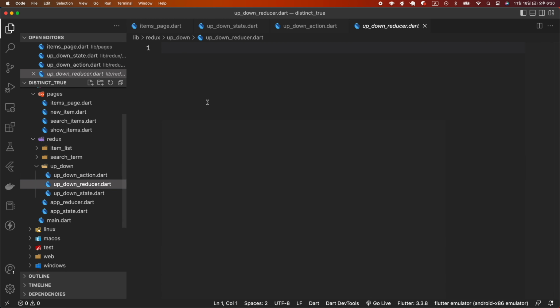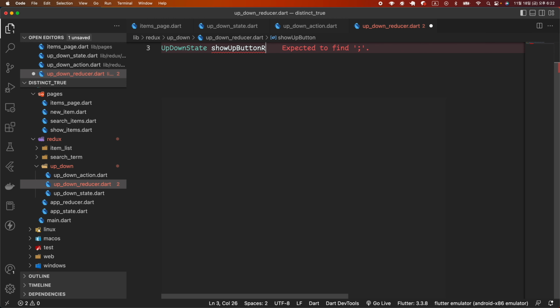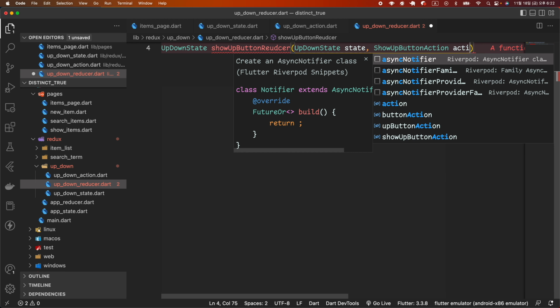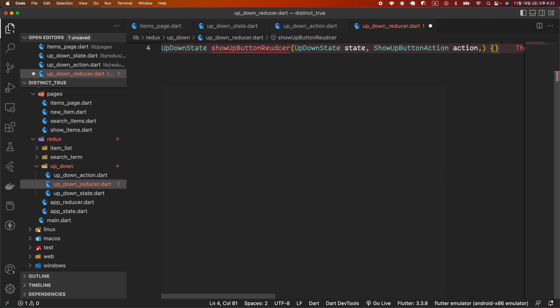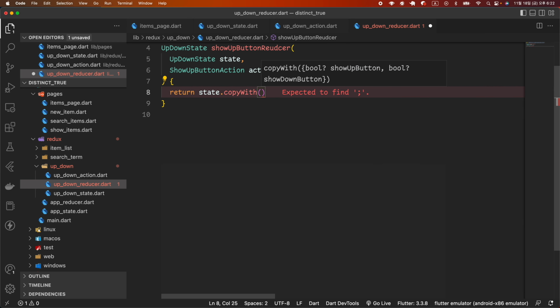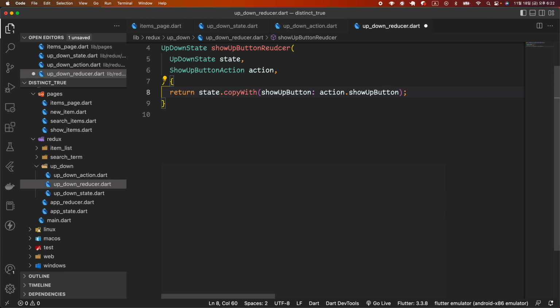Next, it's time to create a reducer that will take these actions and compute a new up-down state. First up is the showUpButtonReducer. It receives an UpDownState type state and a ShowUpButtonAction type action as arguments and returns a new UpDownState. In showUpButtonReducer, use the copyWith function of UpDownState to return a new state whose showUpButton is action.showUpButton.